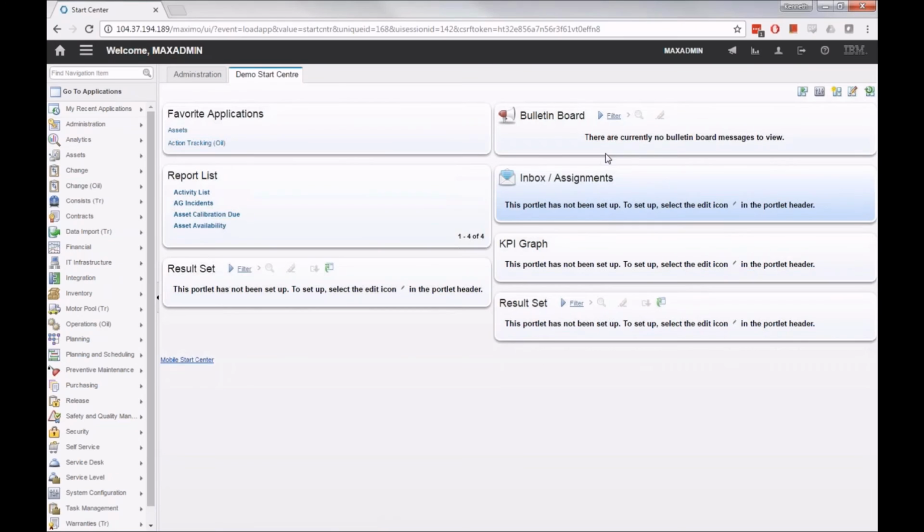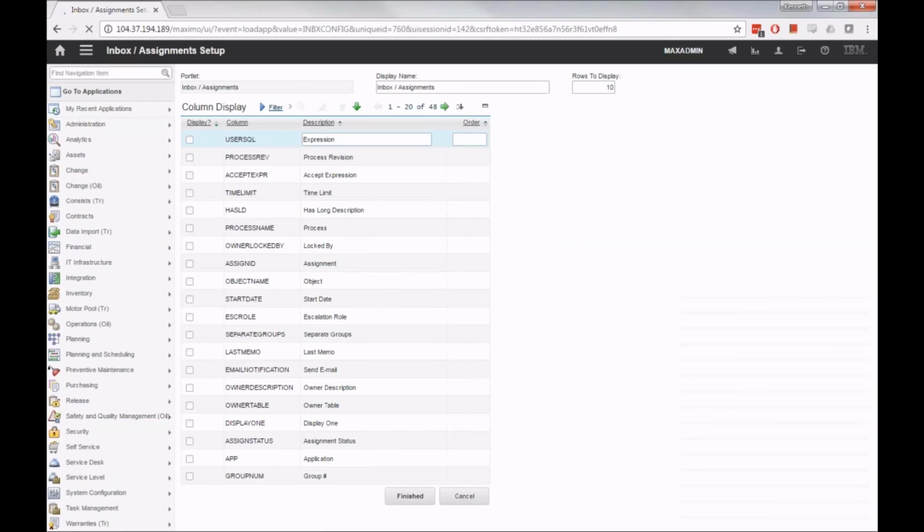So bulletin board, there's no setup needed. Everything that the administrator sets in the bulletin board application is going to be displayed here automatically. The inbox assignment, same thing. The only thing I want to show for this is that you can change how many columns are displayed. So let's just go right into it, and I'm going to quickly show you.